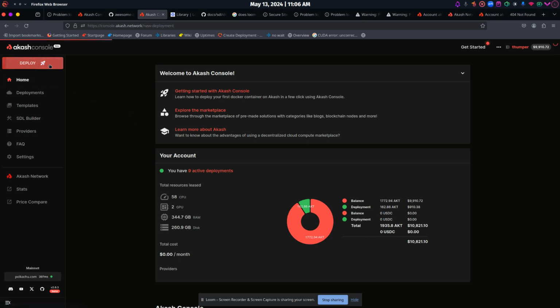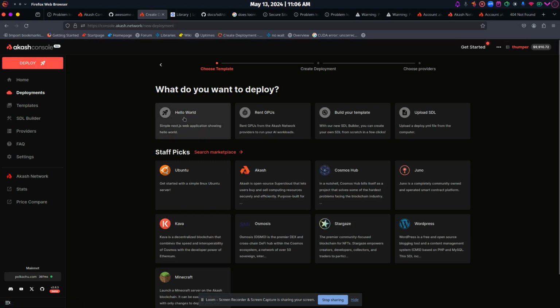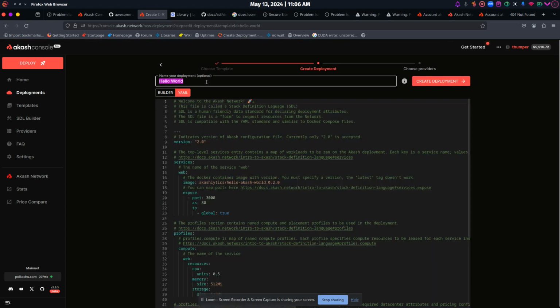So we'll be interested in deploying, and we'll click on deploy. That's great, and we have a couple of options. You could upload your SDL if you have the SDL locally. What I like to do a lot of times is click on this hello world example. We're going to call it vLLM UI tutorial.